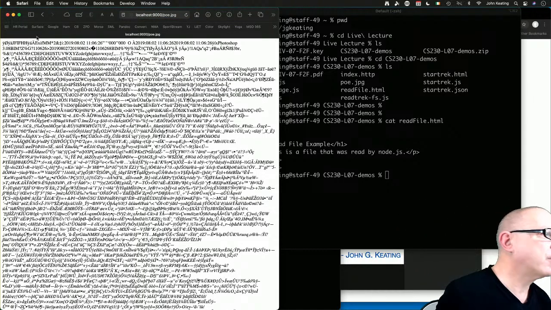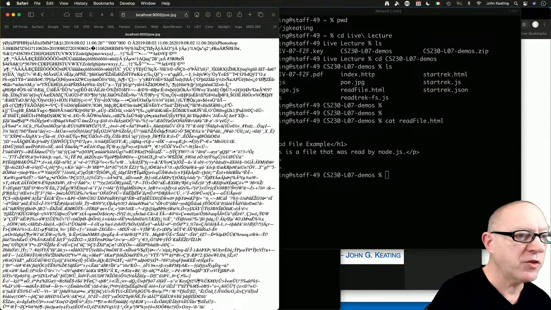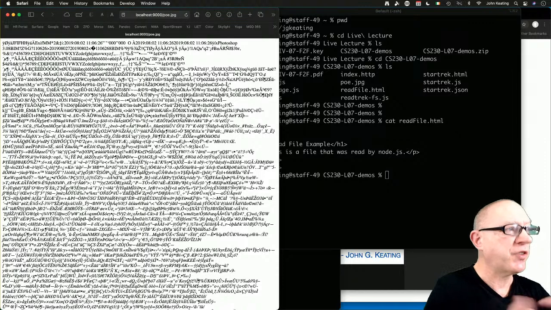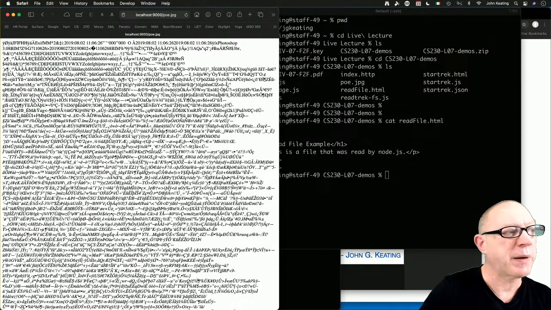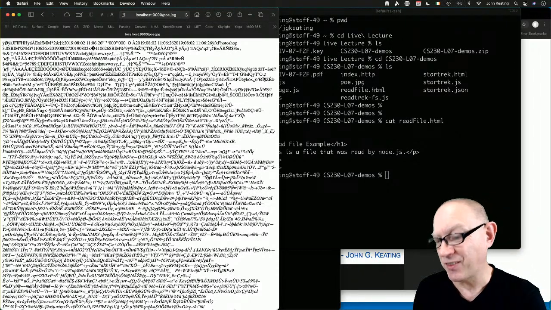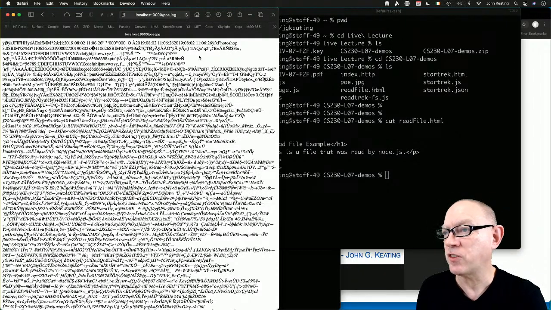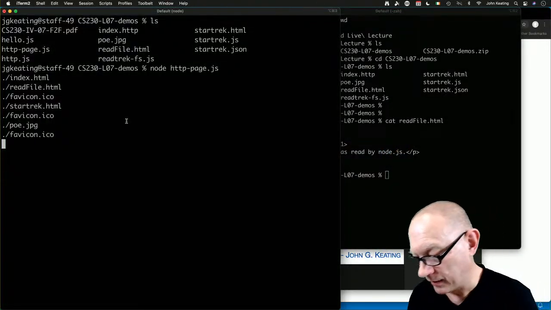And we get all this, because what's happening is that we're taking an image, which is a binary file, and sending it as text back to the server. The client hopes to interpret this as text, and it's not text. So we need to make a change to our server so that we can deal with images. Let's quickly do that.